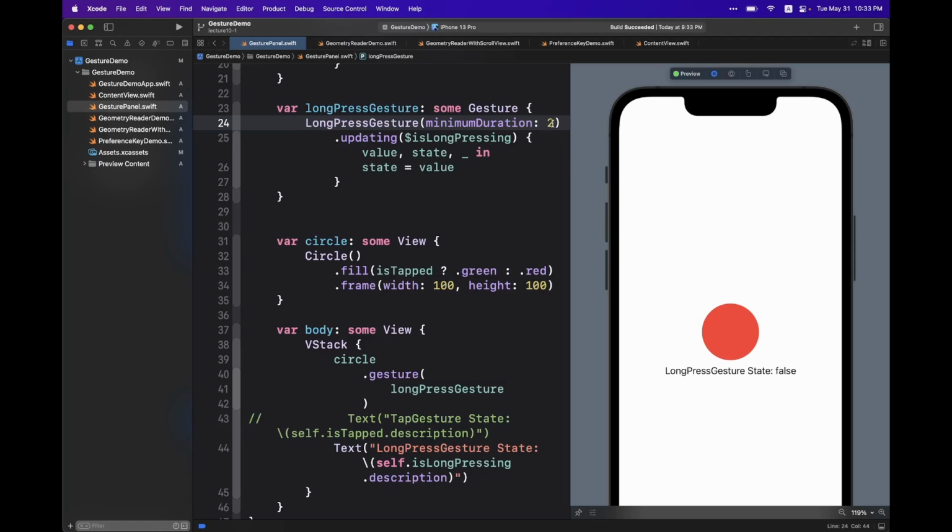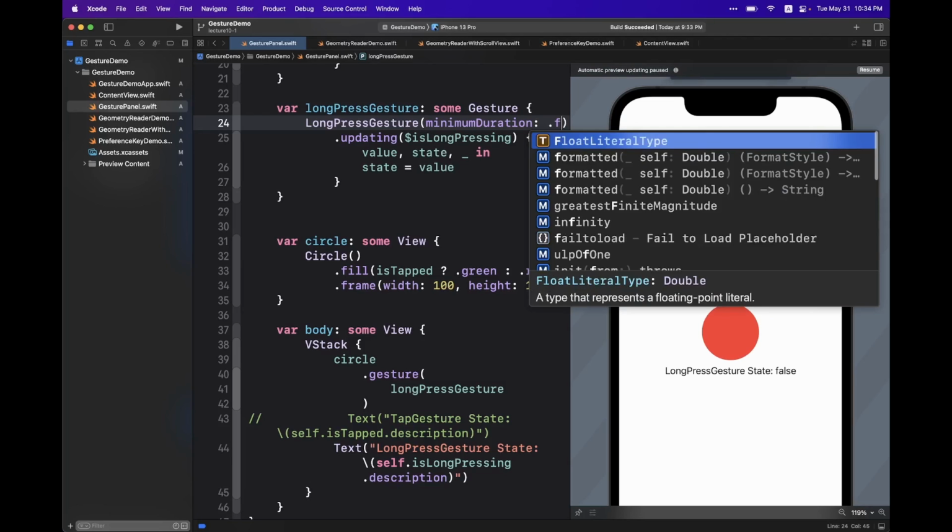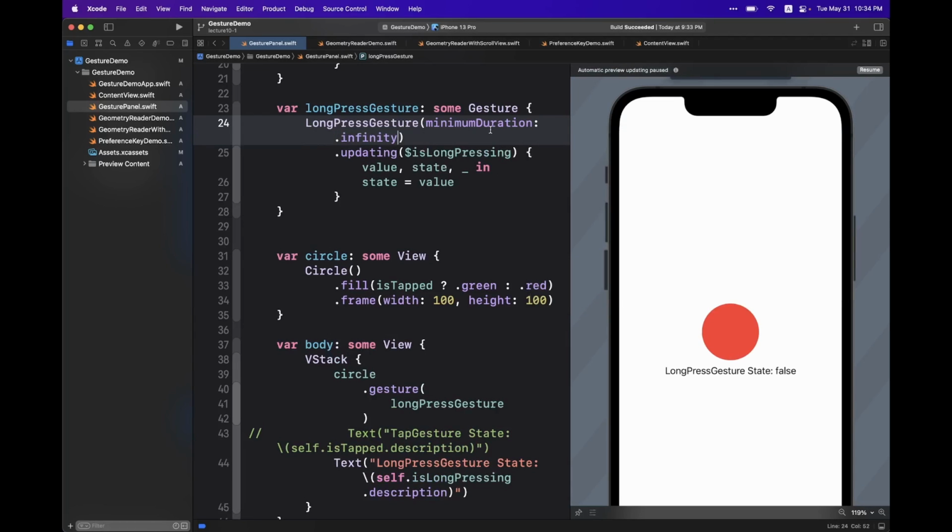Now, of course, sometimes you may want to do a long press for infinite time because you just want the long press state here. You can do that by putting .infinite for the minimum duration. Let's resume this. Now when I do a long press here, you can see this state is still true. Now when I move a little bit, you can see this long press gesture got cancelled again.